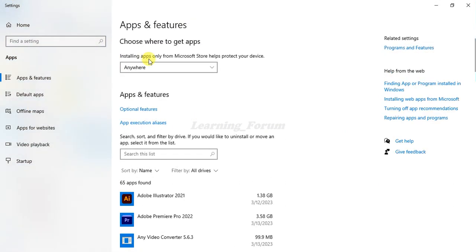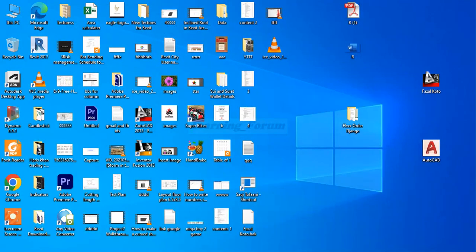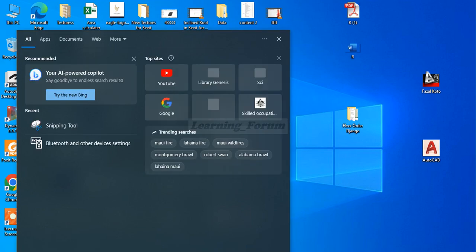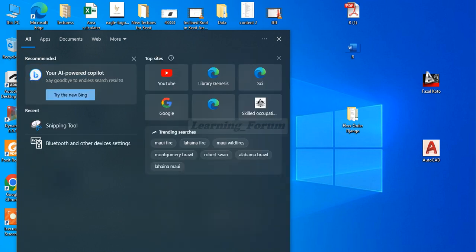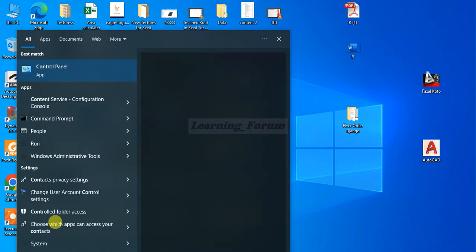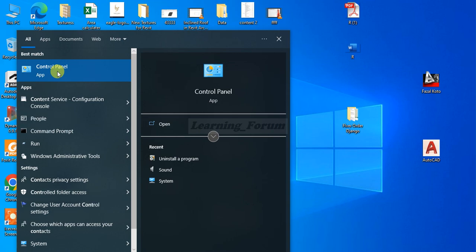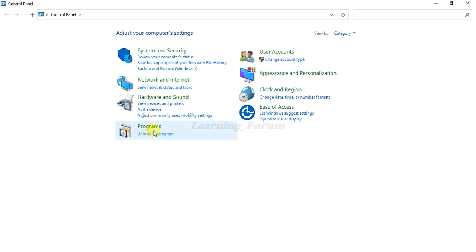If this icon is not found on your computer, you can go to the search bar down here and search "uninstall," or simply type "control panel." When you search for control panel, open it. In the control panel, the last option is Programs. Here, click "Uninstall a program."